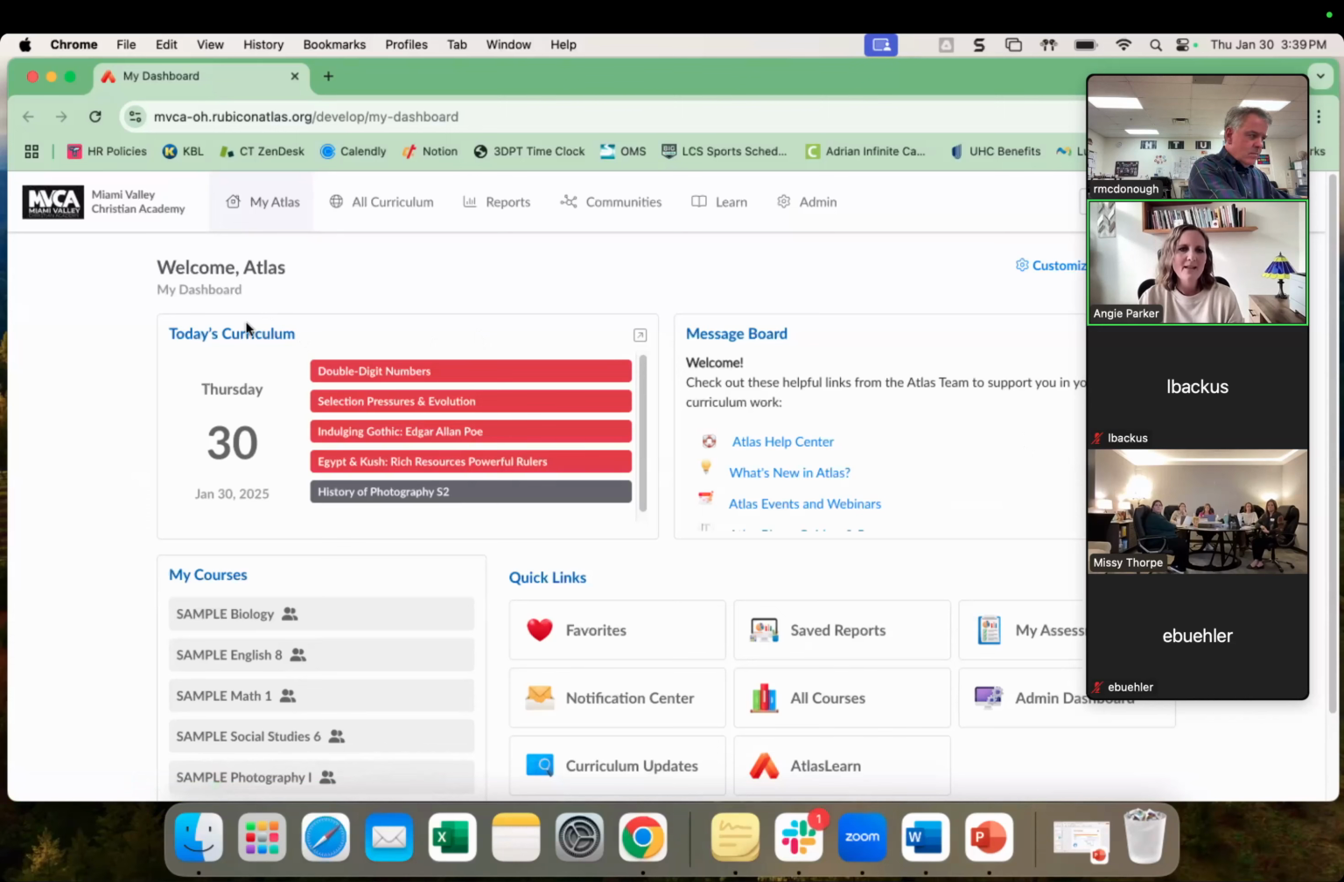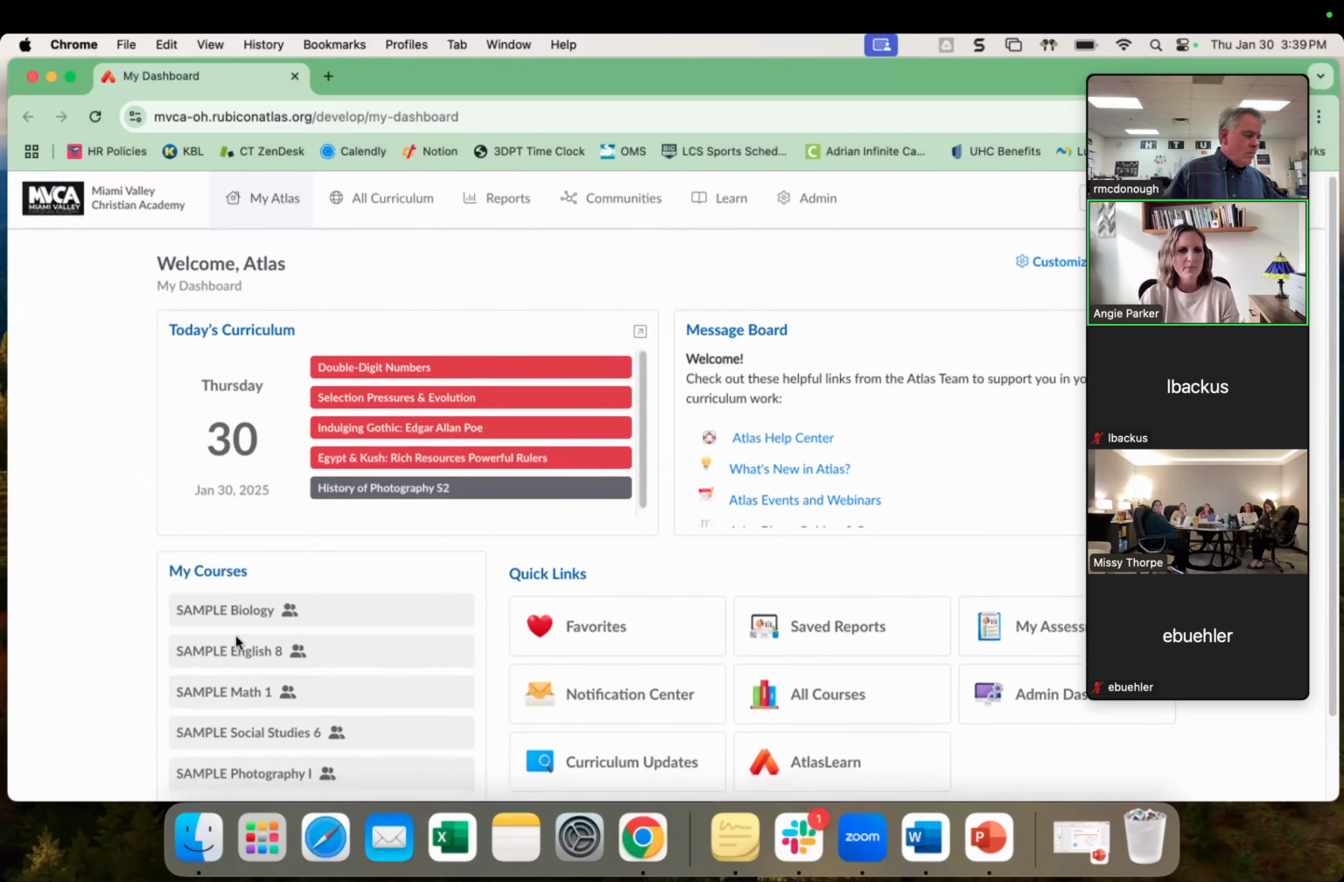Under the Welcome Atlas, it says today's curriculum. It has the date and it shows you what you would be teaching that day. So this is just because I have sample courses in here. You're going to see that, hey, I have these courses ready to teach these topics today. And so once you get stuff built into your units and assigned to dates, it'll show you what you'll be teaching that day.